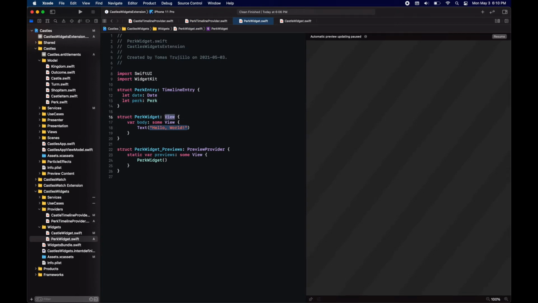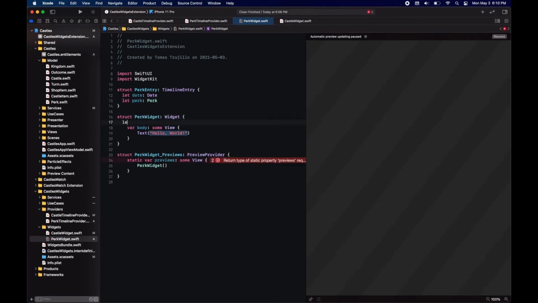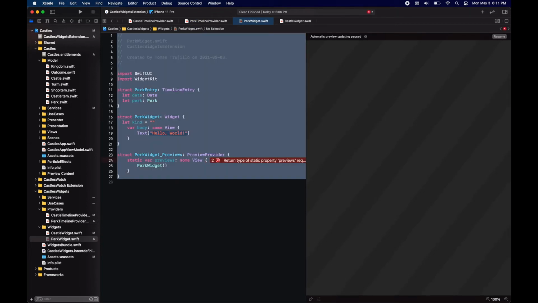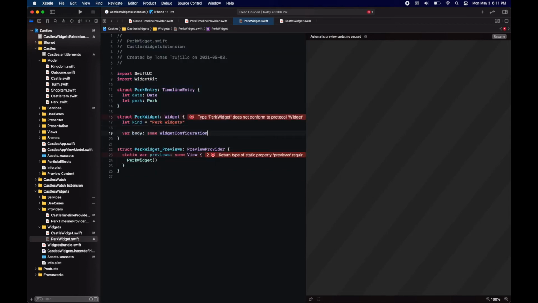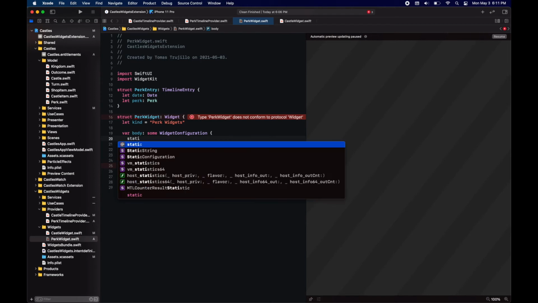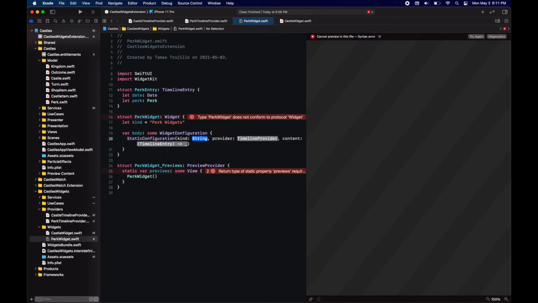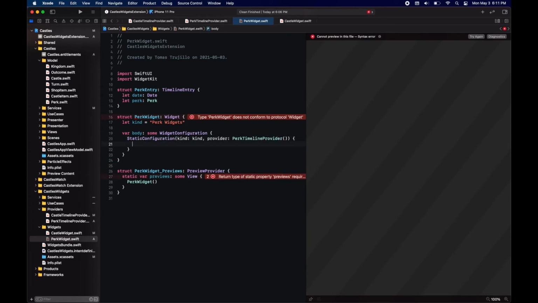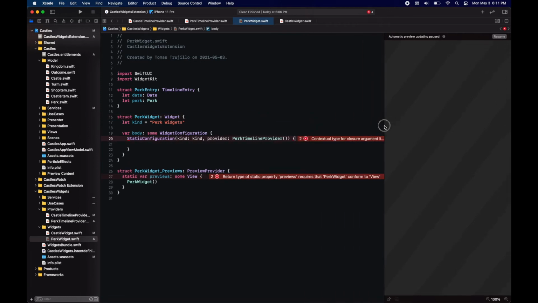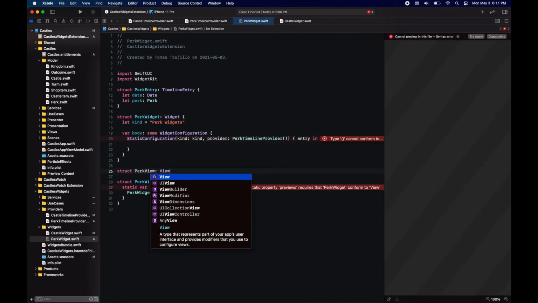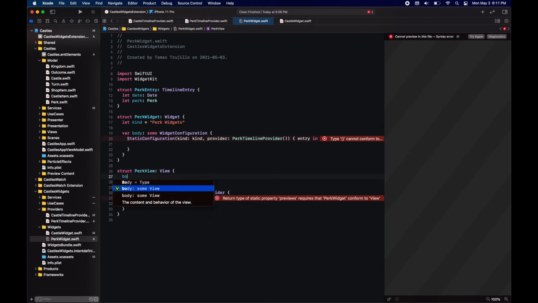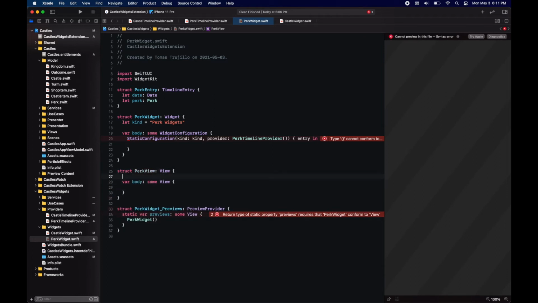Okay, now that we have that in order, let's go to our widget. First, we need to declare a kind. Now in our widget configuration, again, we're going to be using a static configuration. In the closure of the static configuration, we need to return a view that uses the entry.